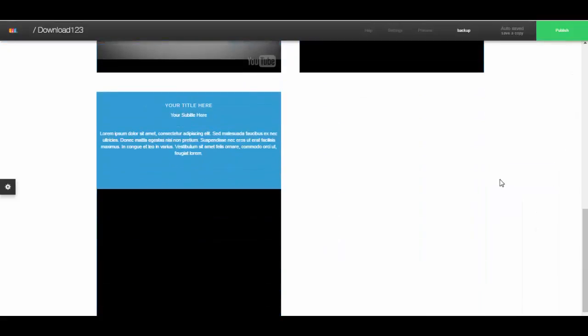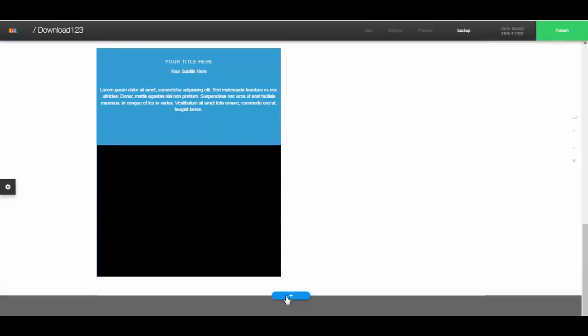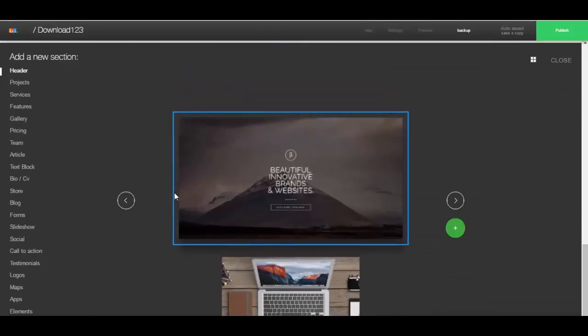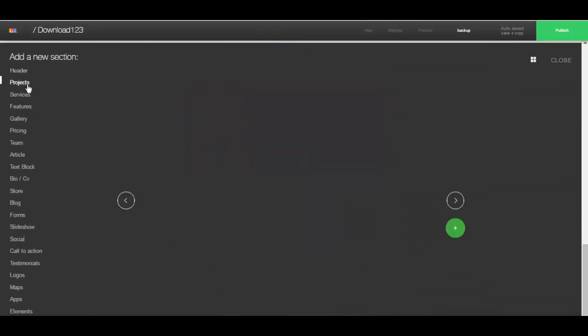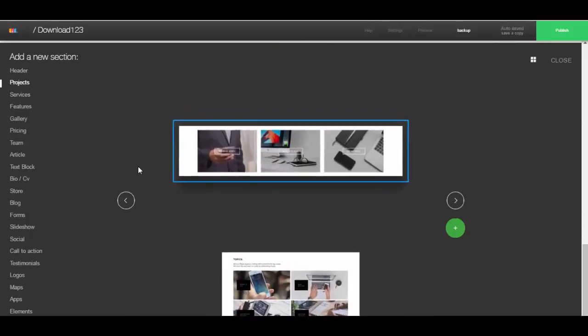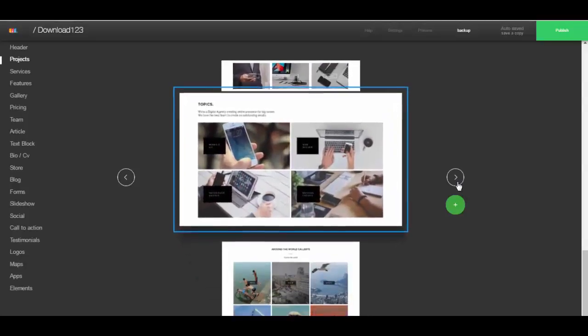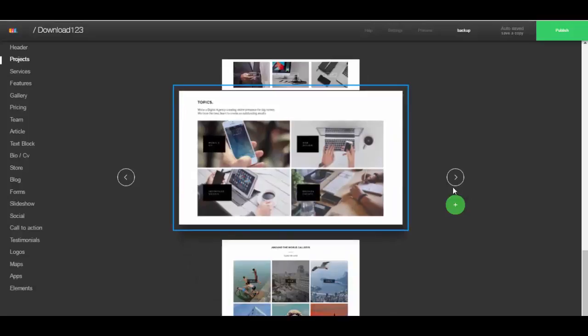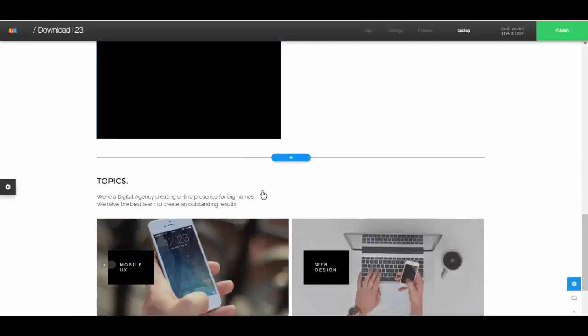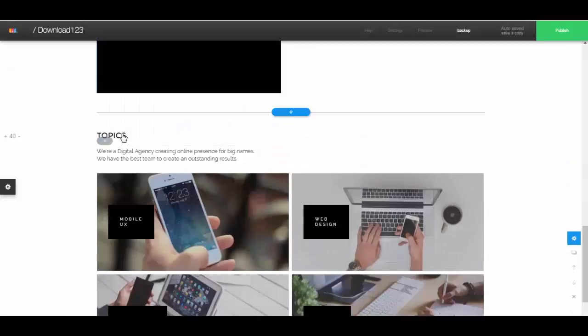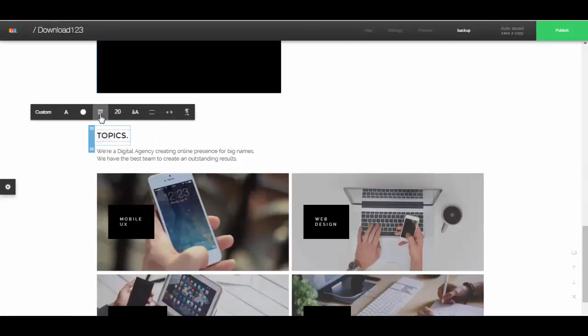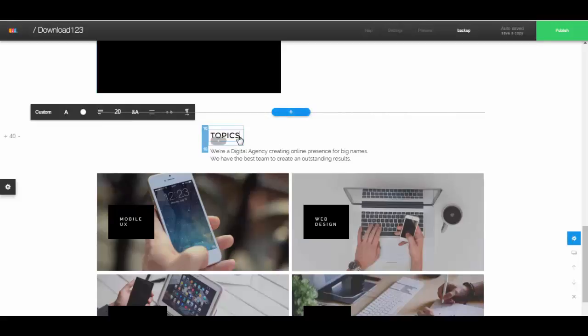Now, if you are going to have a bonus section, it's easily added as well. And we can go ahead with another projects one. And let's take a different style. So for this, we will center it.